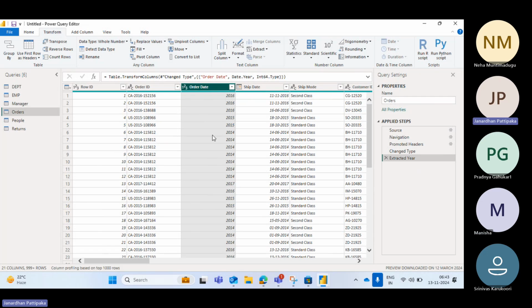If you make any changes in the tables or in a column, any transformation, like I have extracted the year from here, it will show you the transformation: from order date you have extracted the year. Whatever transformations you make in Power Query will be recorded in the query settings pane, in the applied steps. If I close this, again I will go back to the order date. The transformation you made will be recorded in the applied steps. It will show Extracted Year.